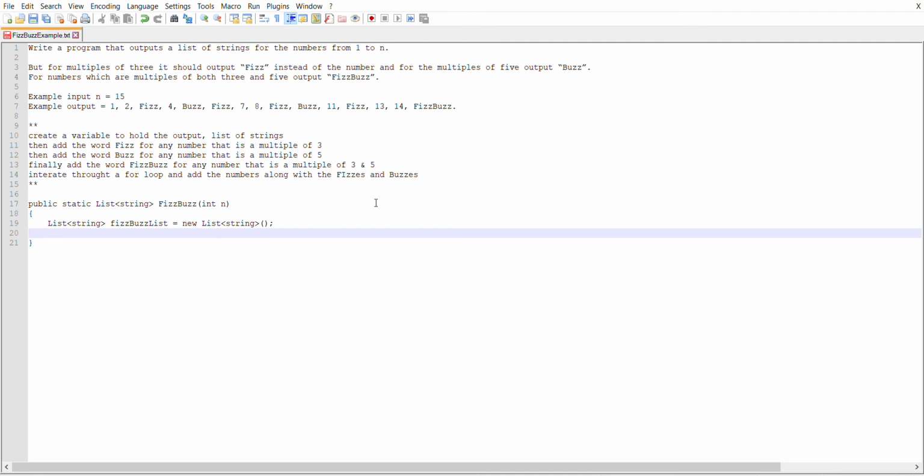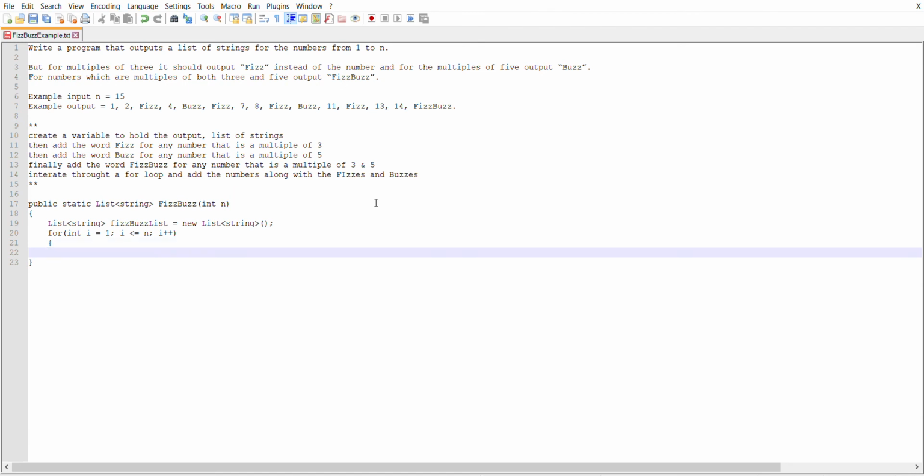Next, I'm going to hop right into my for loop. So for int i equals 1, because we established that we would not be starting with 0 earlier up at the top by asking questions. i is less than or equal to n, and then we're going to increment i each time. Getting into our for loop.